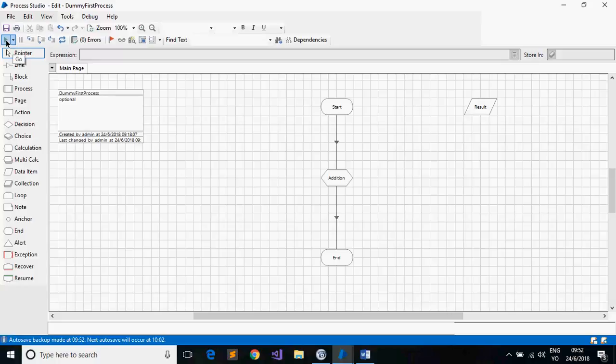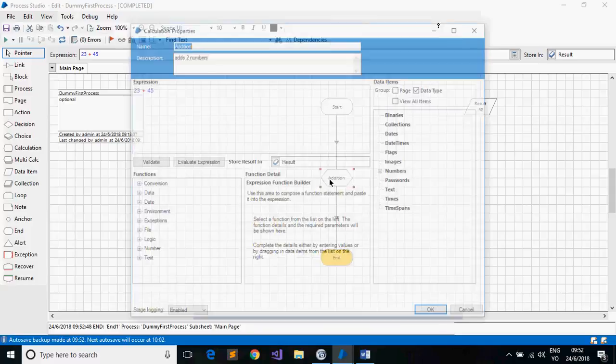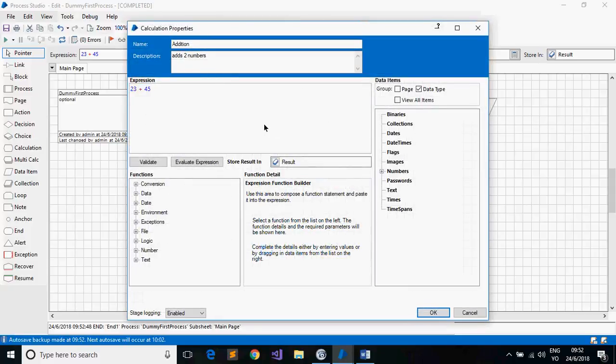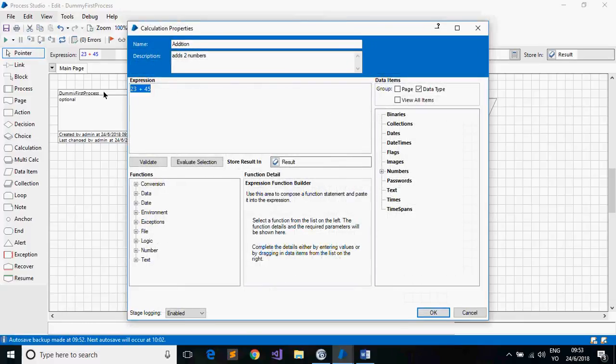And let's run it. How to run it? By clicking on this button, the go button. As you can see, after this execution, the result is populated with 68, because this addition gives us 68. So this is how you make an addition. Again, this is wrong, and this is a hard-coded value, 23 plus 48.